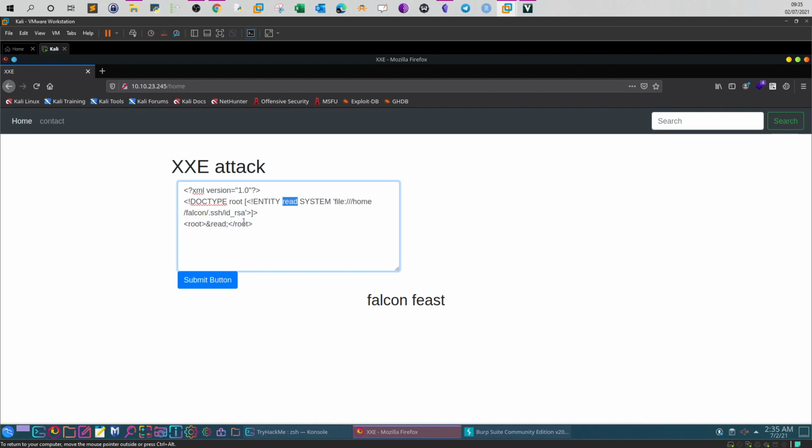Now, lastly, we put the root element that we defined earlier in the doctype, and then we call the entity read in order to display its value. So here we display the SSH key of the user. But first, before displaying the SSH key, you need to know who the user is. So I know it's Falcon, but how do I know that?